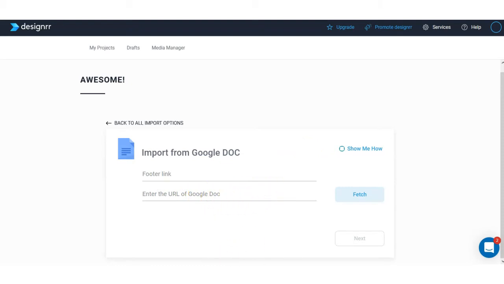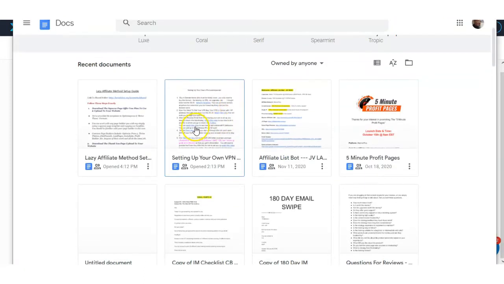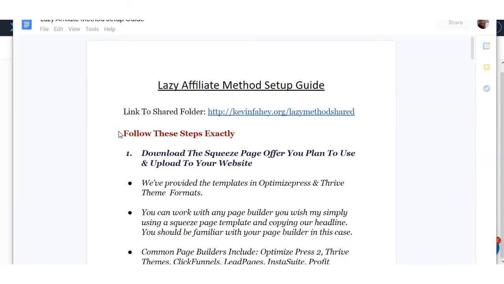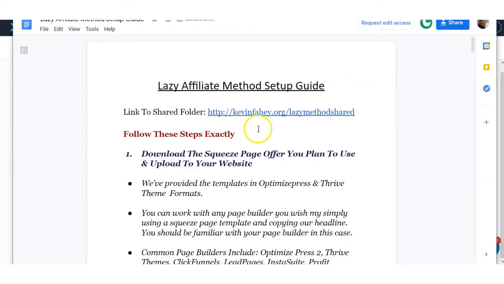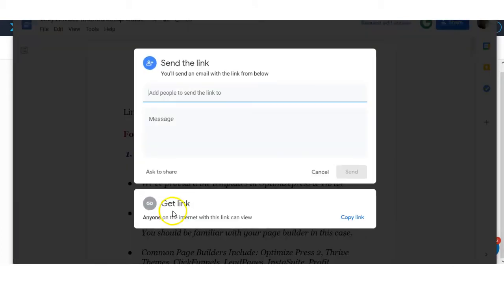I'll simply go to Google, and I'll go to Google Doc, and I'll simply pick a document. I'll grab that one. So once you actually click it, then you just click the share button. When you click the share button, you get the option to get a link. So you copy that link.